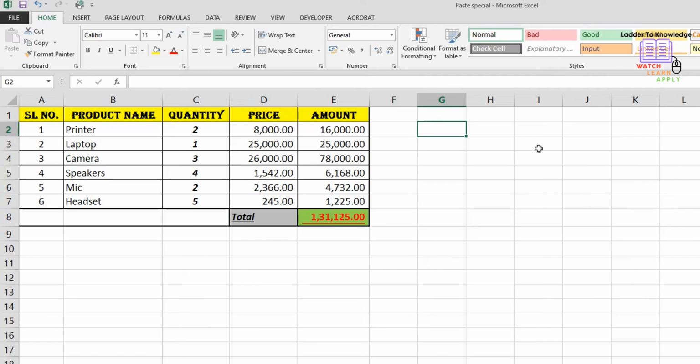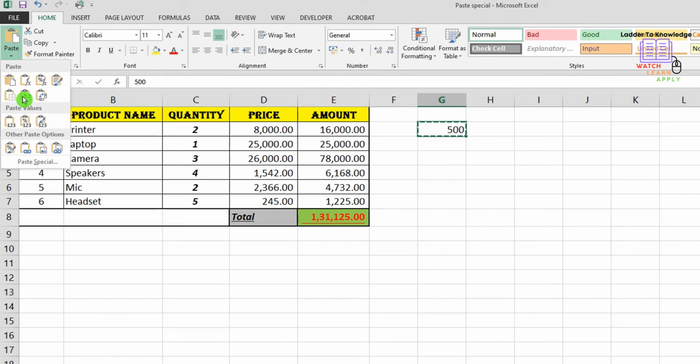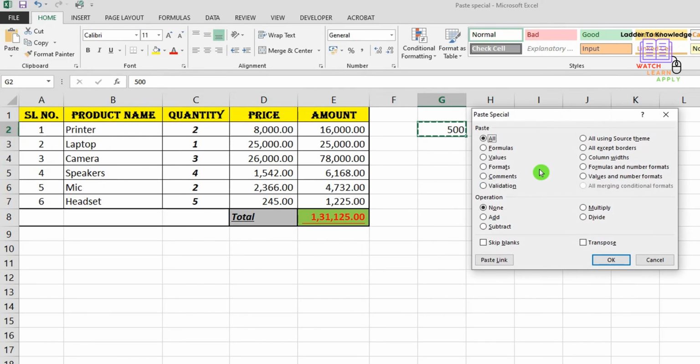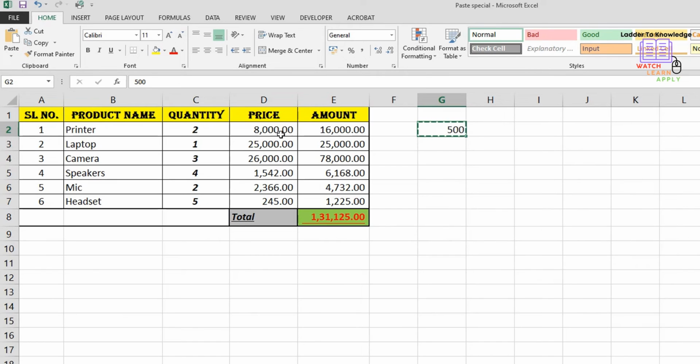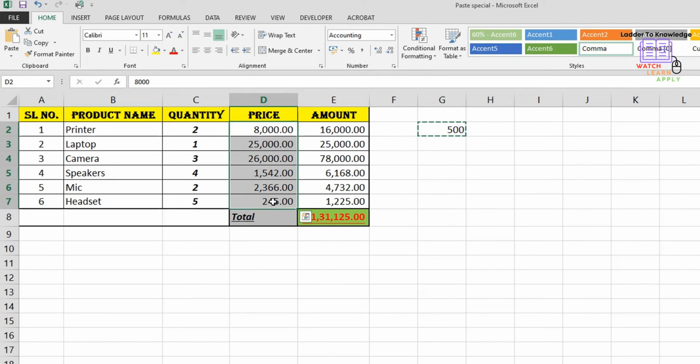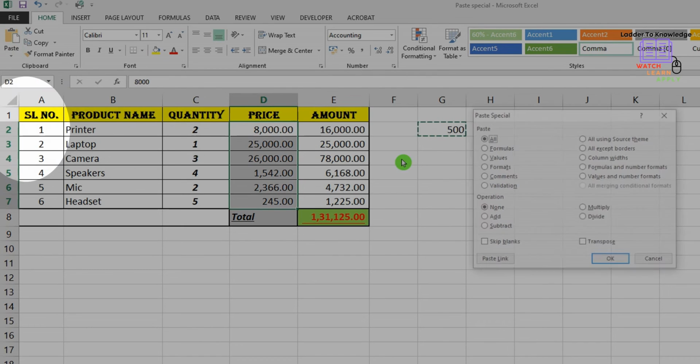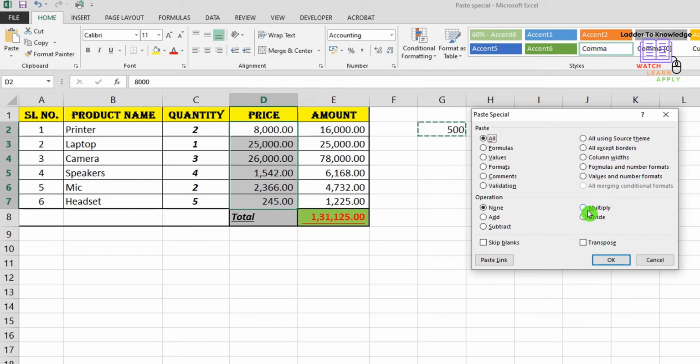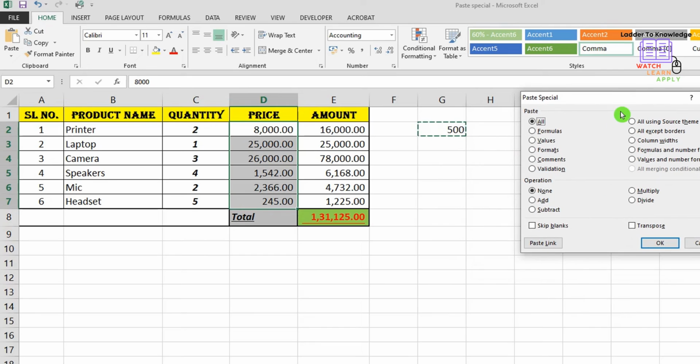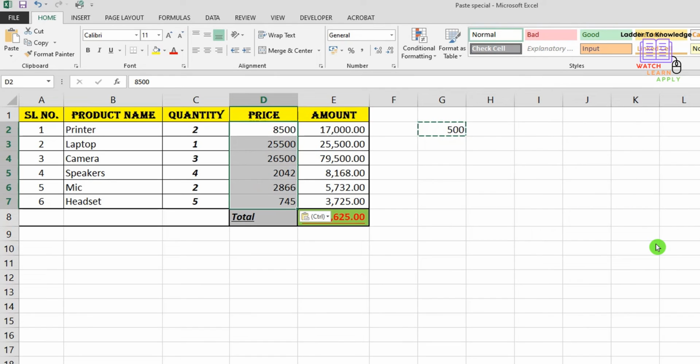I'll just type 500 in any cell. I will copy it, select the range where we want to have an impact, go to paste special and get into that dialog box. And here you can see we can either multiply, divide, add, subtract. So we just thought of doing an addition of 500. Let's see how we do it. So we have copied the 500 and selected the area where we want to paste it. Now I'll click add and OK. See, all the prices got increased by 500.